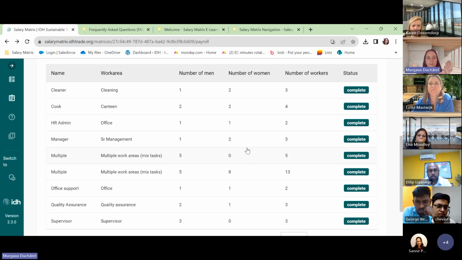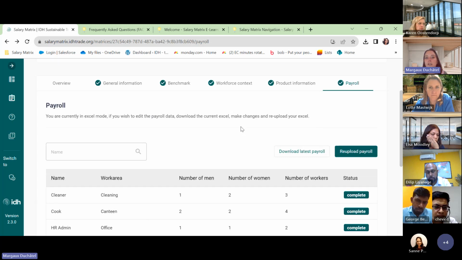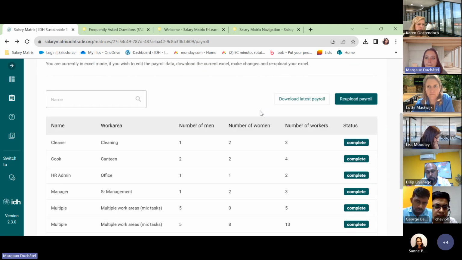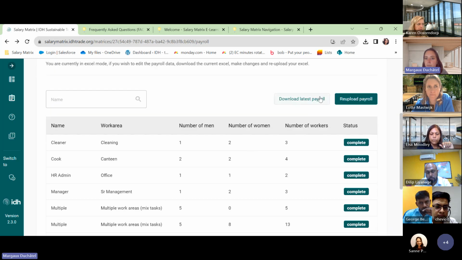So the tool just groups your workers based on the work type and duration, the work area, the CBA, and if they have more or less the same salary. So the tool is clever enough to group them automatically, but you will always have your Excel file to check them individually. And in the report that we'll see just now, you will be able to see them also individually.